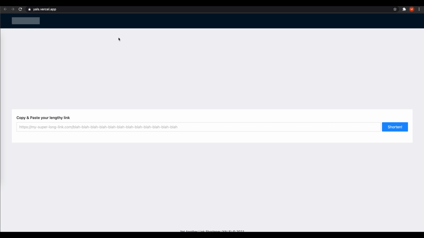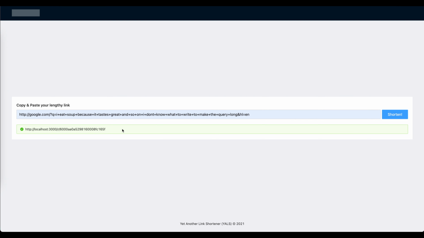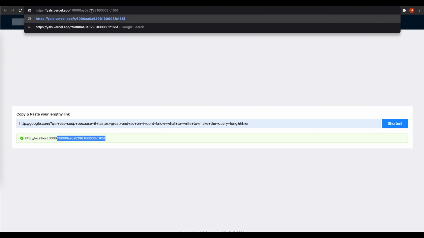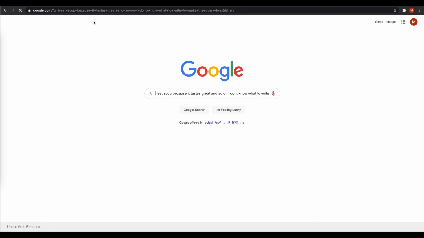Let's try it. I want to paste my extremely long link. Unfortunately, this URL is still broken, but we can actually try just to take a look at how it works. Let's try it. And voila, it redirects, so it actually works. That's great. So now we need to fix only this URL.